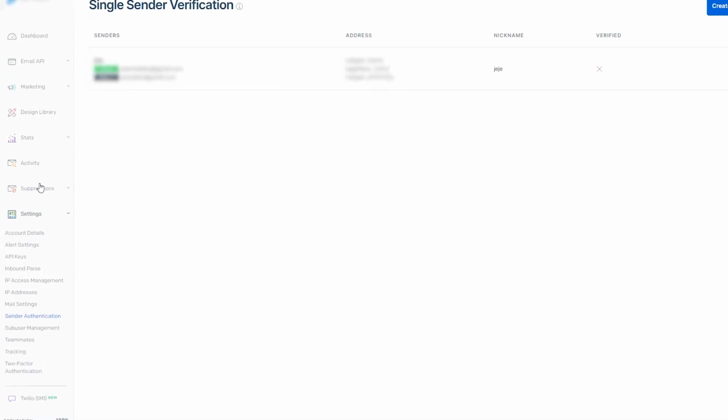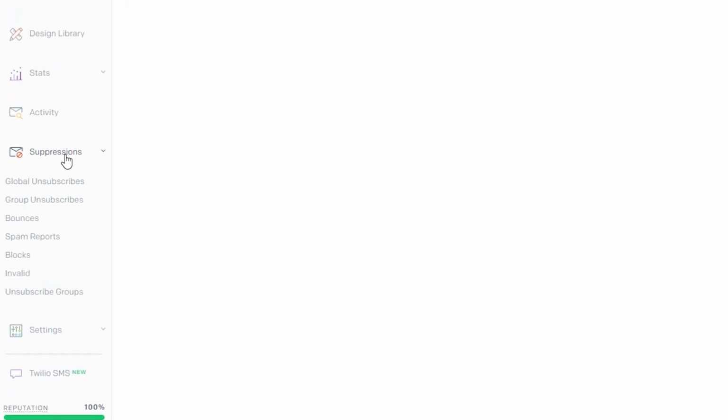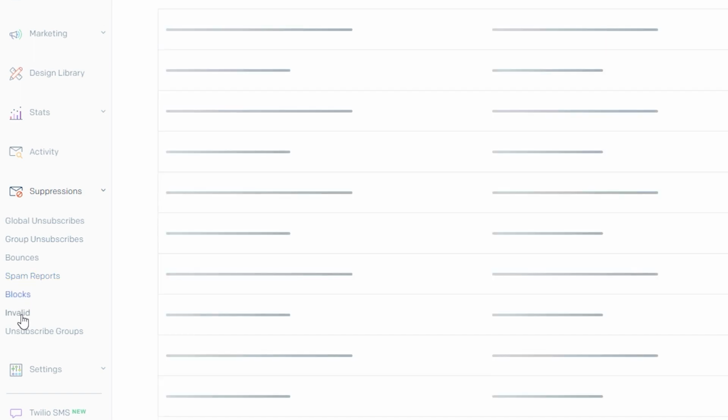Going back, the next thing we're going to explore is suppressions. Using an inbox manager, you can monitor how many individuals have really unsubscribed from your emails, what their reason was, and how many have reported them as spam, blocked, or invalid. These are essentially all the elements you can access from the side menu.